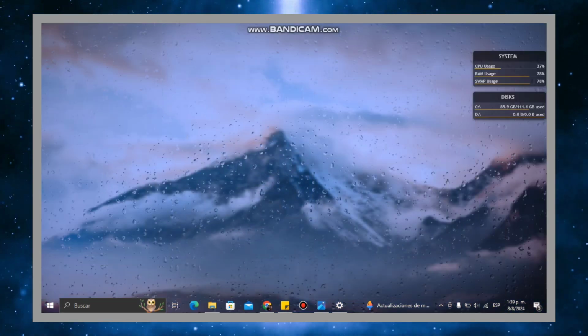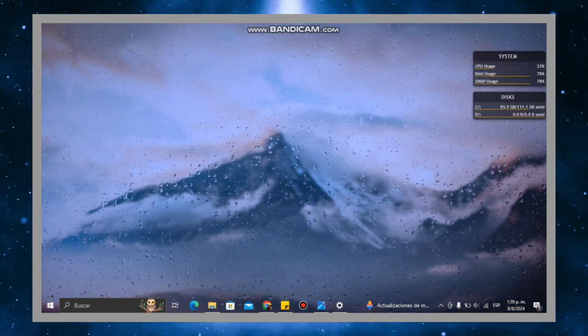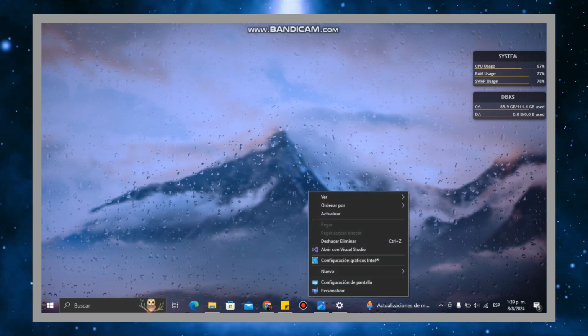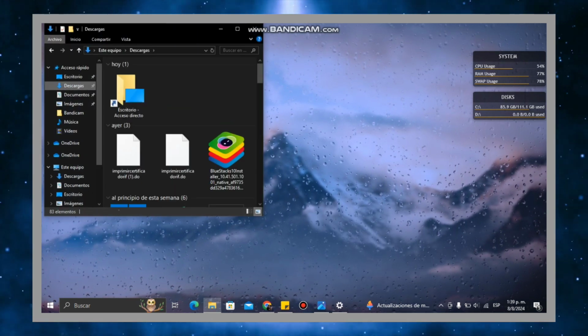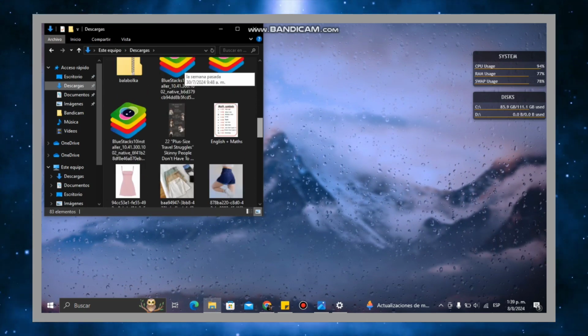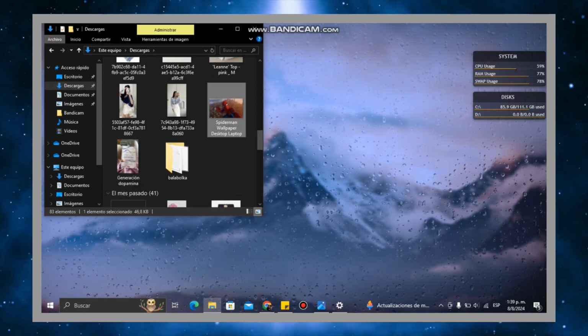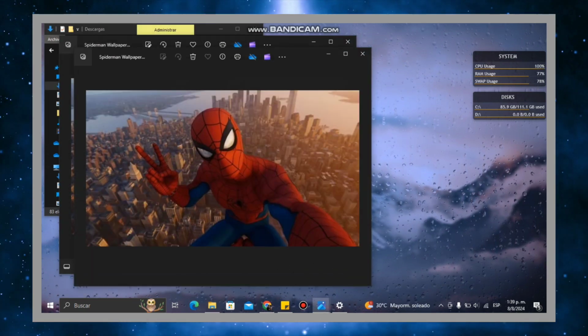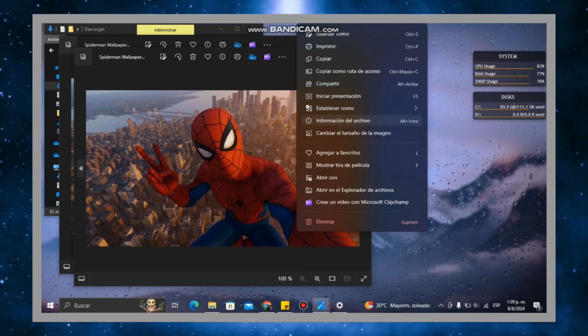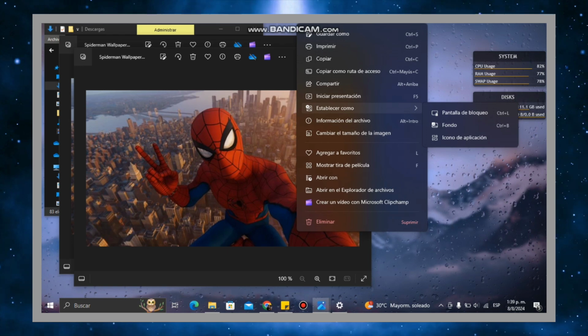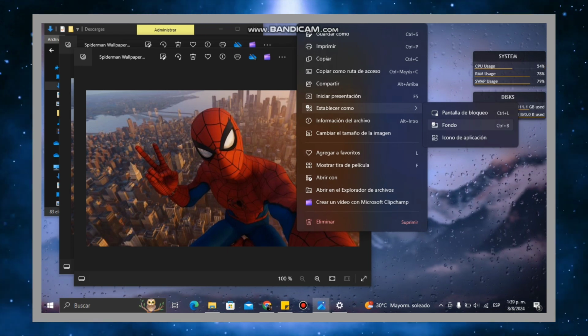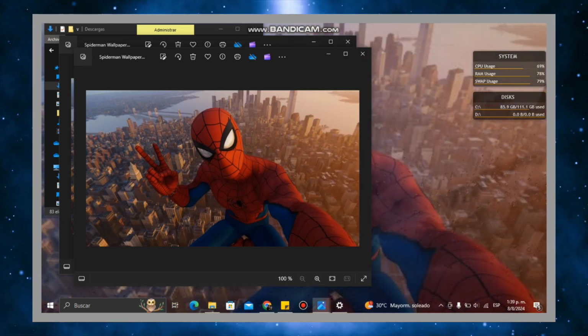Okay, the second option to change the wallpaper is to go to the folder, Downloads or Descargas, select the photo and right click, and we can see the option Set as desktop wallpaper, and that's all, guys.